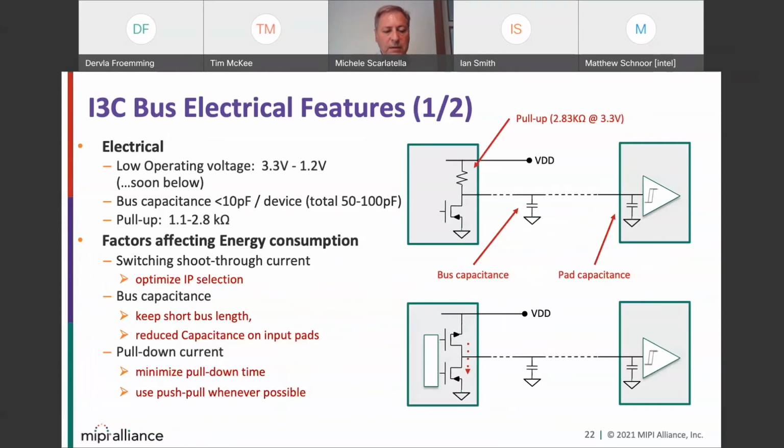So let's start with the electrical part. As Matt explained, this is a bus working at low voltage, down to 1 to 1.2, and we're working to go even lower than that. Keep the capacitance small, because what's really affecting the consumption is the pull-up values and the capacitance on the bus, because every time you do that, you need to charge and discharge the capacitance.